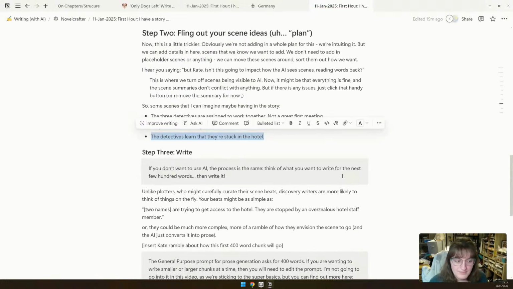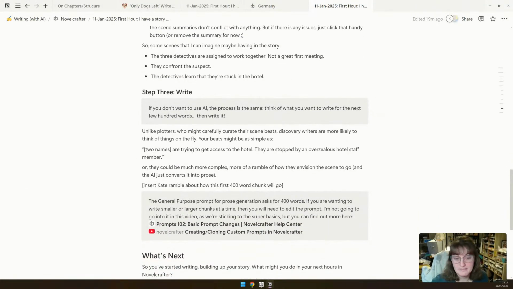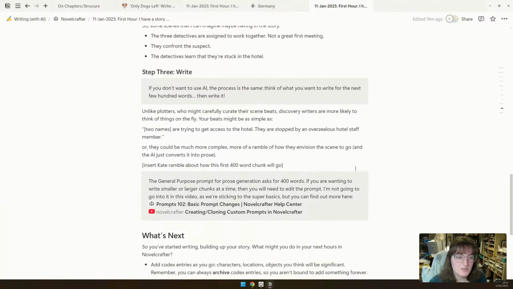So then, step 3, write. If you don't want to use AI, the process is exactly the same as what we're doing. You think about what you want to write for the next few hundred words, and then you write it. If you're using AI, you think about the next few hundred words, write some instructions, and then press generate prose. So it's a similar premise, slightly different workflows.